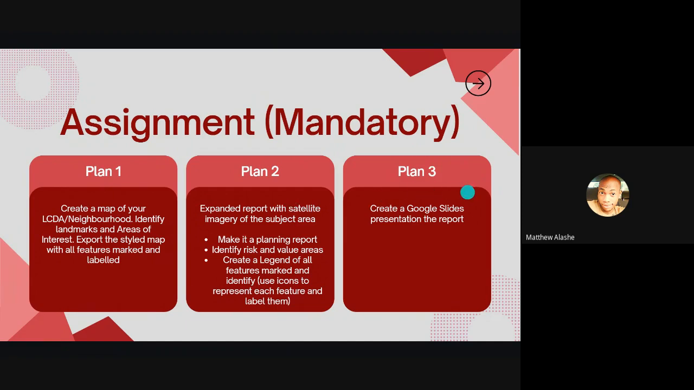And then you create a Google Slides presentation. Use Google Slides to create a presentation with your reports. So you are presenting the reports that you have made. Use Google Slides for this. All right. Are there questions with the assignments? Any questions with the assignments?